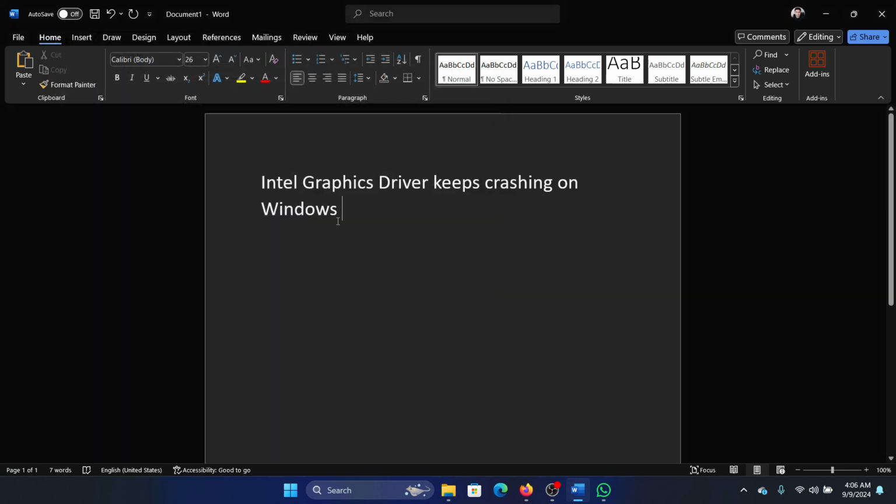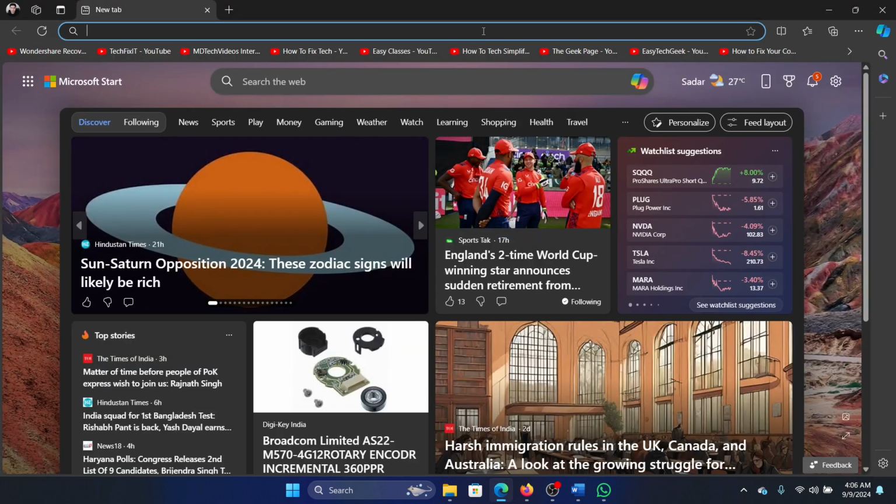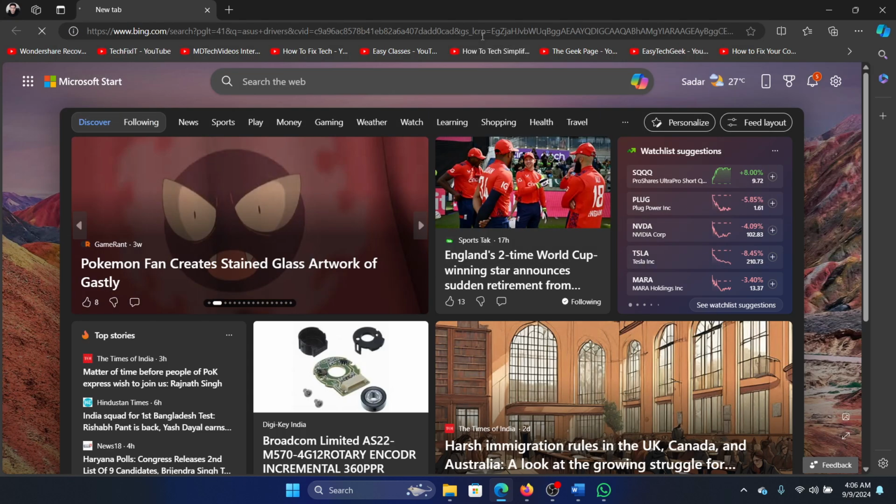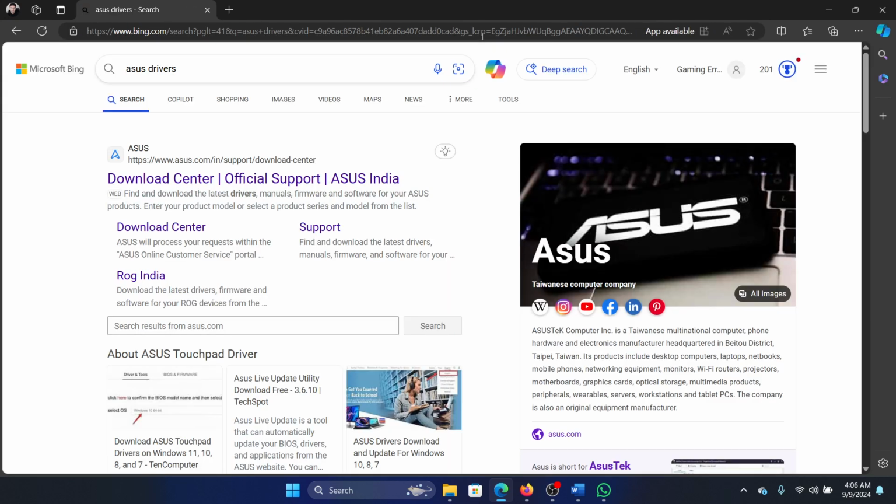The second thing is that you can download the driver from the manufacturer's website. I'll tell you why. Because the manufacturer's drivers are the latest ones, and Intel and Microsoft pick them up later. So, if I have an Asus computer, I'll search for Asus drivers. Now, if you have a Dell computer, you can search for Dell drivers or HP drivers or Lenovo drivers. It depends upon the situation.